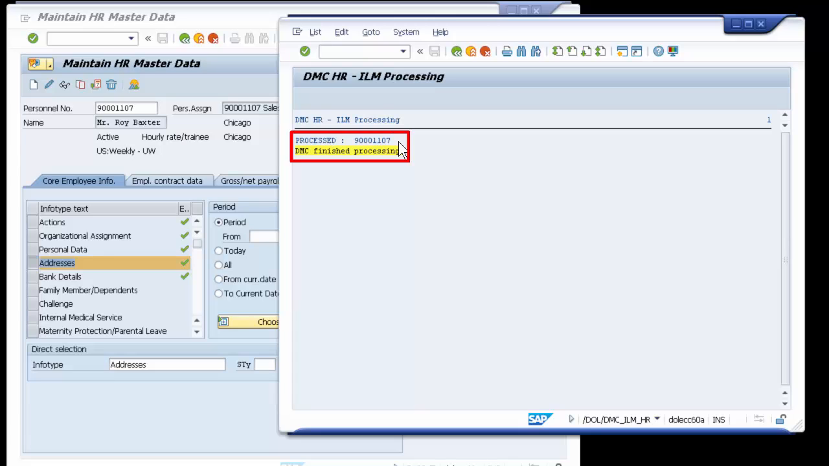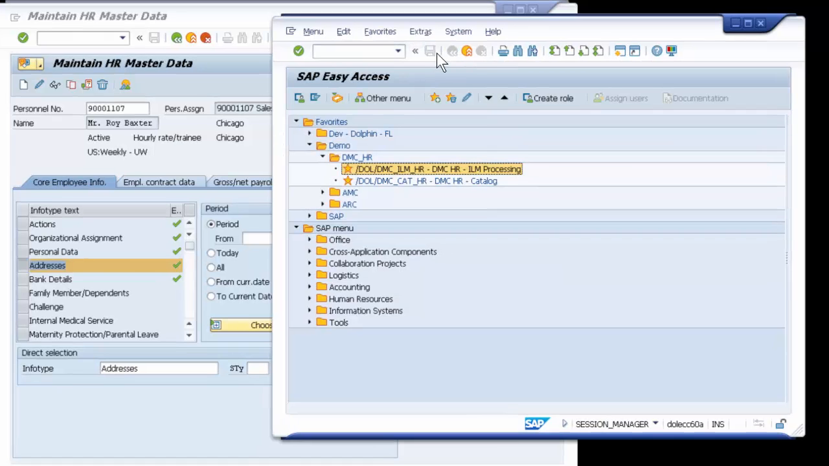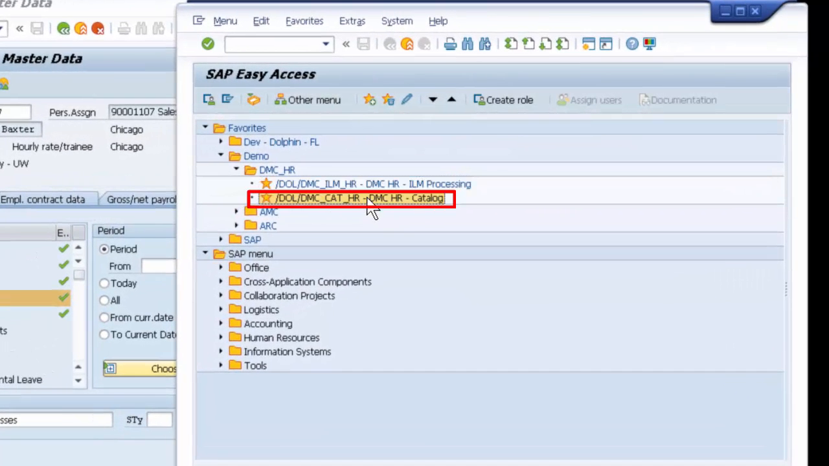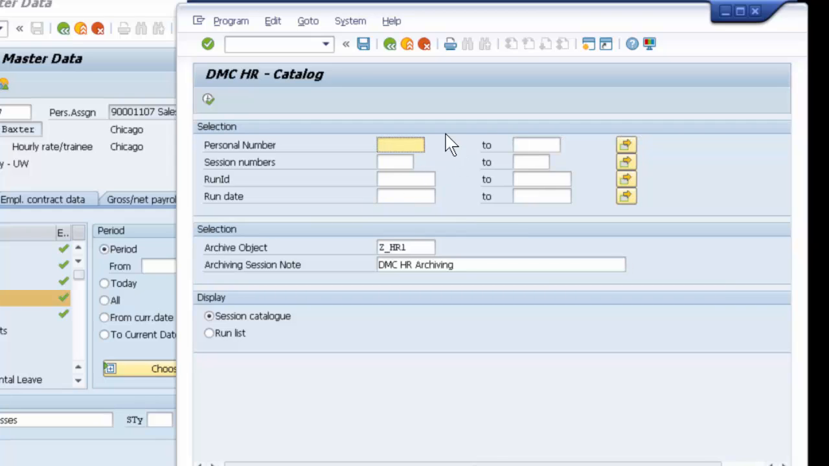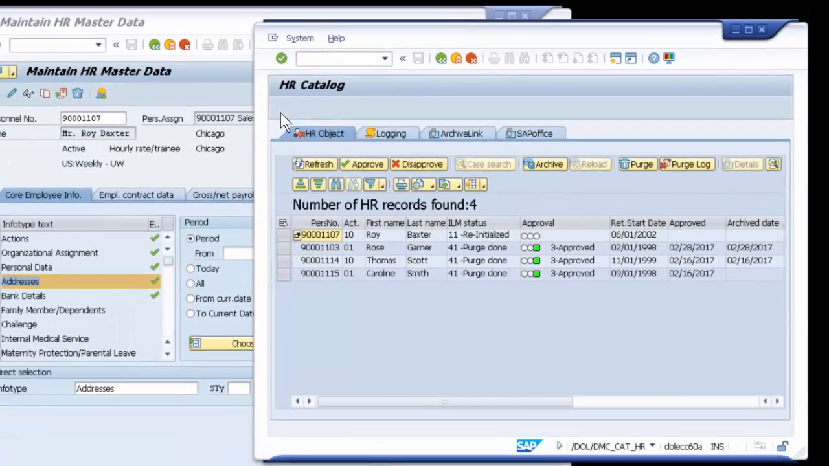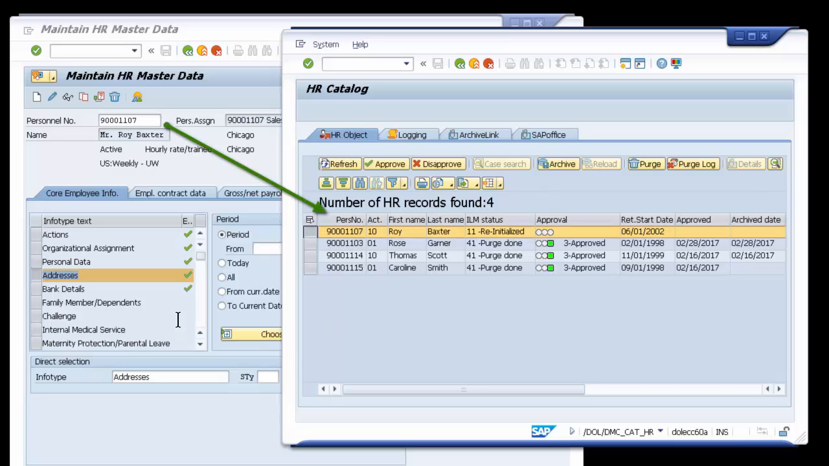I see it's processed. As a consequence, there is essentially a second transaction, which is the catalog transaction. So my expectation now is that this record is now moved into the catalog. And again, we could restrict essentially based on personal number, but in this case, I just let it run wide open. And I see actually right now that this record was essentially moved into the catalog.